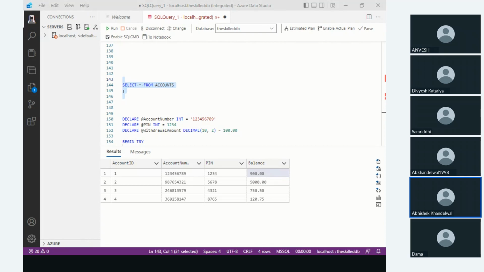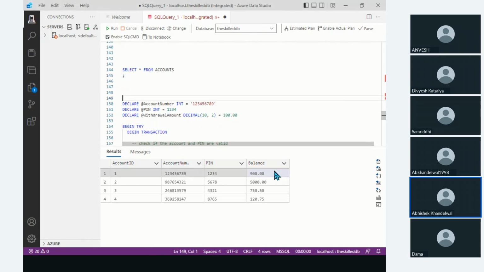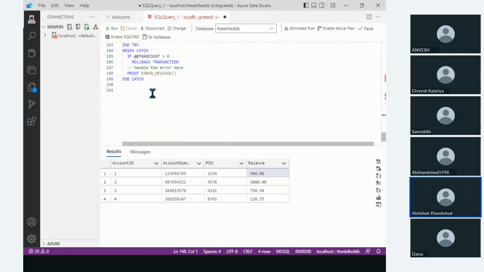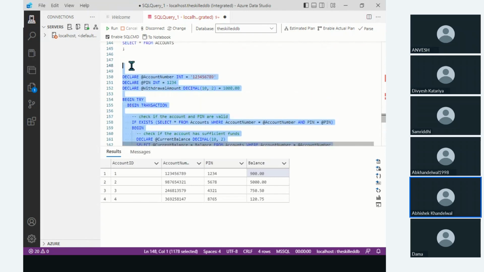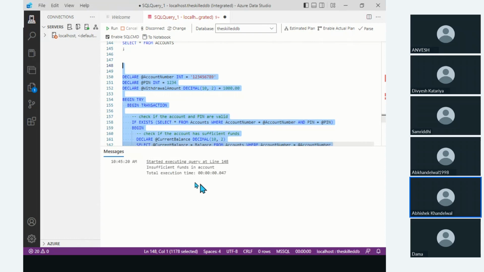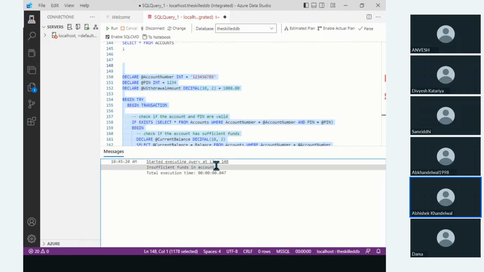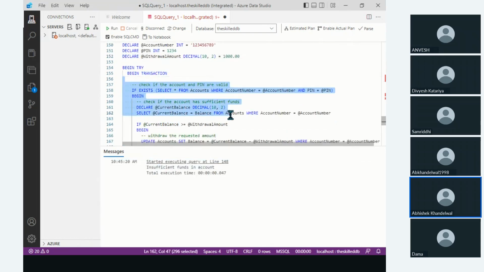Now I will show you an example where it should fail. The balance is now 900. What if I say I want 1000 rupees? I've updated the withdrawal amount to 1000. Now if I run the transaction again, it should fail with the error that the account doesn't have the required balance: insufficient funds in the account. So that's how the complete transaction looks.